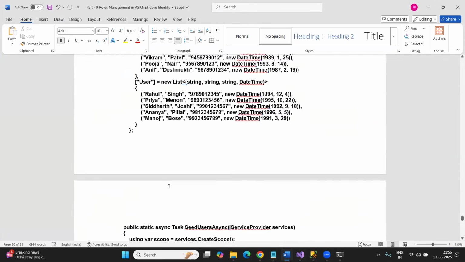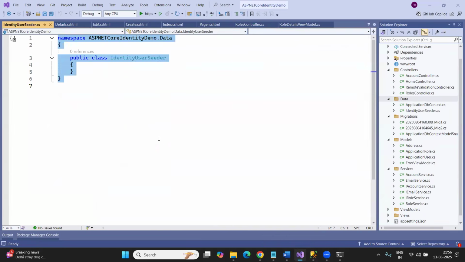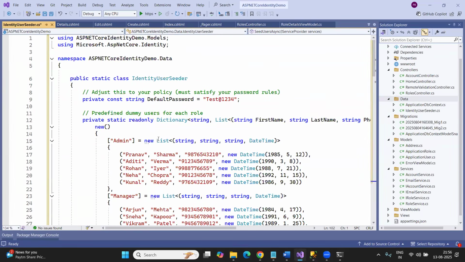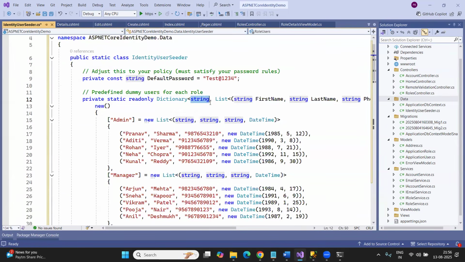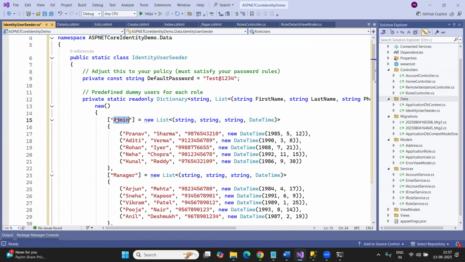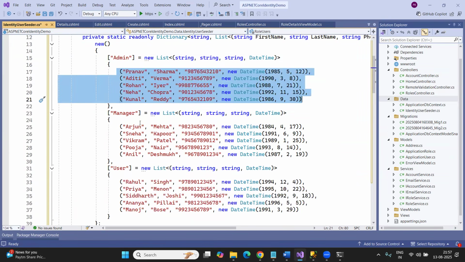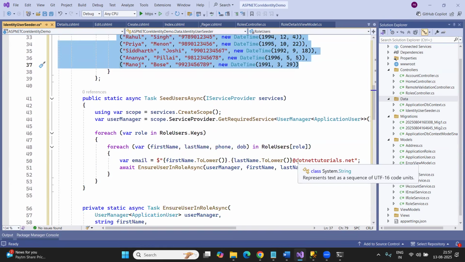Inside this class, I'm going to store some dummy data. Please observe what I'm doing here. The default password for all the users is test@1234. And for the admin, I'm creating one dictionary. The string is going to be the role name, and the data is going to be a list of users with first name, last name, phone number, and DOB. So for admin, I want to create 5 users. For manager, I want to create another 5 users, and for the user role, another 5 users.